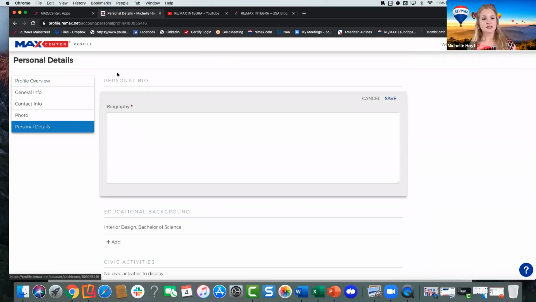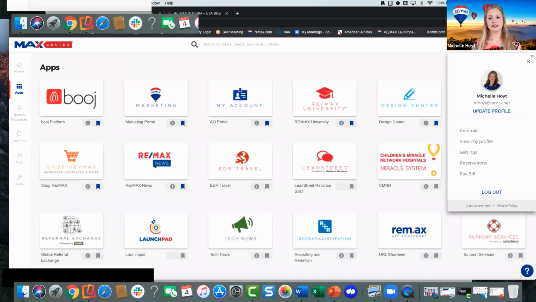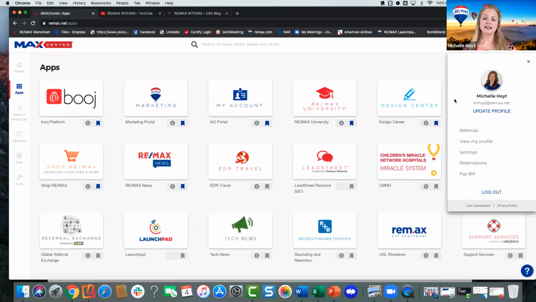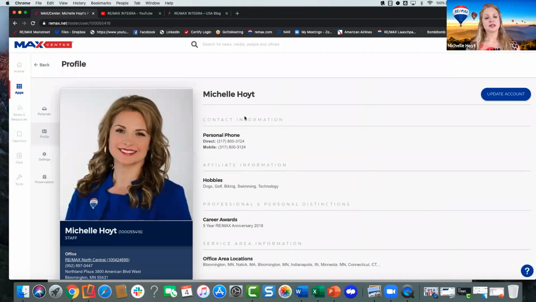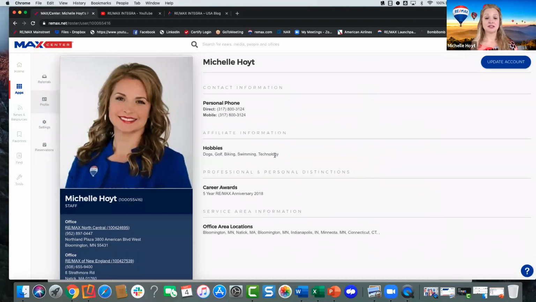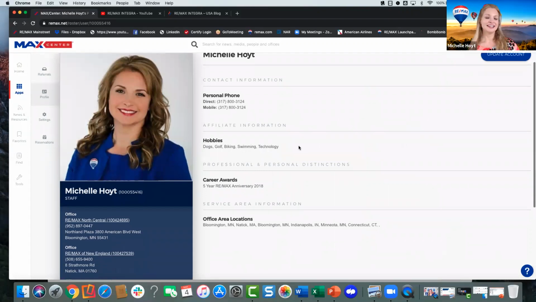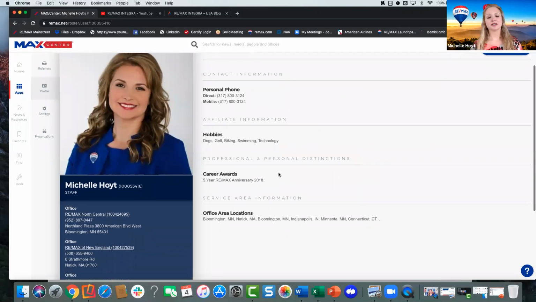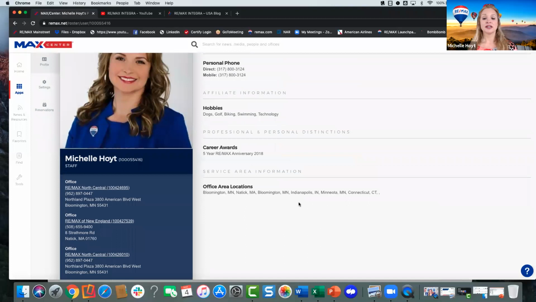All right. So let's jump back over to Max Center itself. You can either close this tab, and that's fine. And then remember, this is located once again in this section. Now, if you want to see what your profile looks like on the referral directory, you can click View My Profile. This is how it will appear inside of this portal to the other RE/MAX agents in the network. So when you click there, it'll show everything that you just filled out. See, there's my hobbies. Swimming's already there. Just added it. And then all of your career awards and where you serve in these different areas.